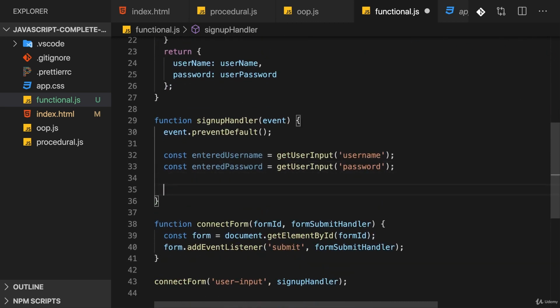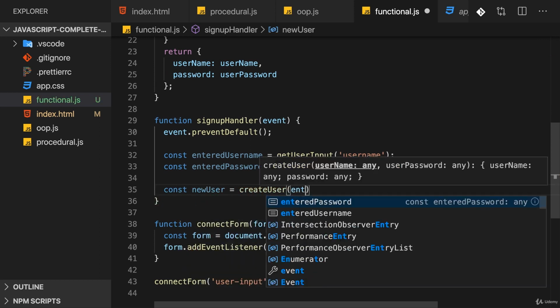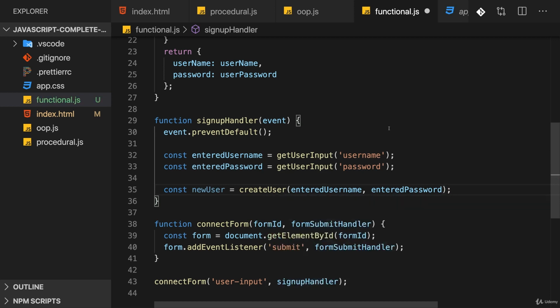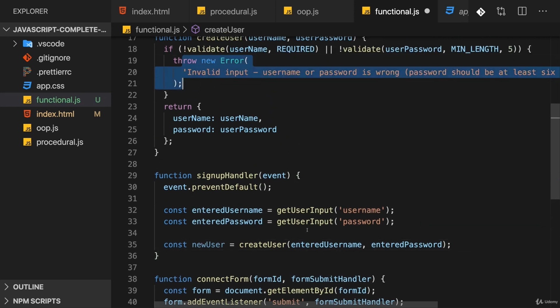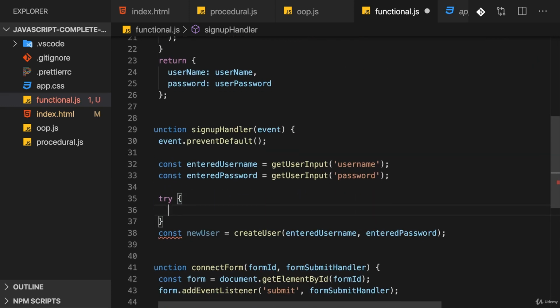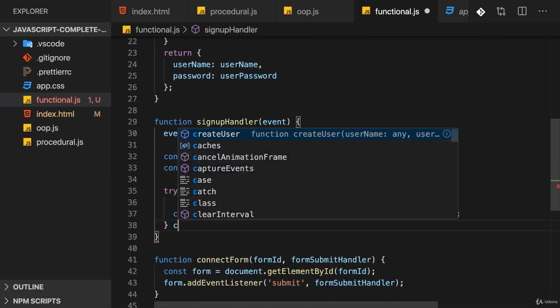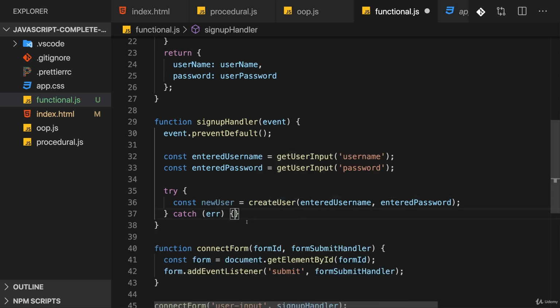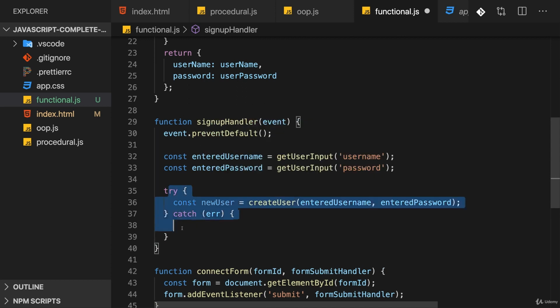So now createUser is something we could call here in the sign-up handler. We get our new user by calling createUser, and we forward the entered username and the entered password. Now this could fail, however. This would throw an error if we have invalid inputs. So here we can use try catch. And again, we could use try catch in the object-oriented style and in the procedural style as well. Don't get me wrong. But now I think here it's really clean to do it like this. We use try catch and we try to create a new user. But if this fails, I will now show my alert here.